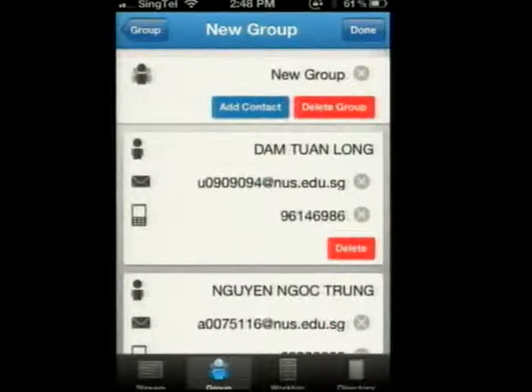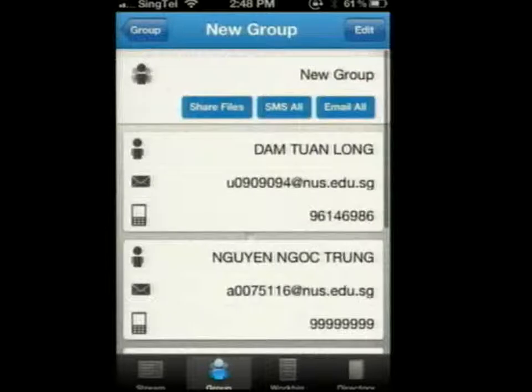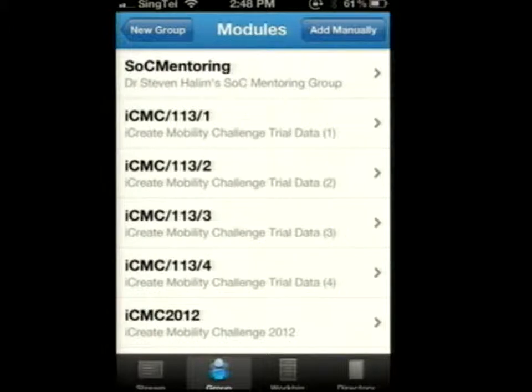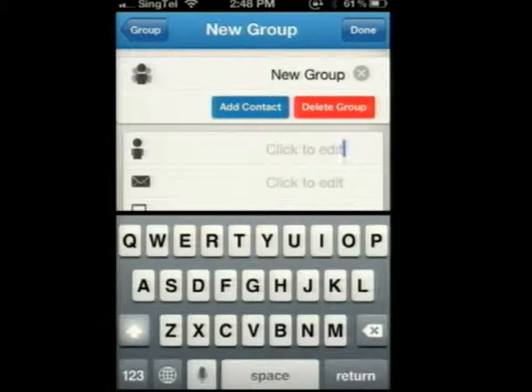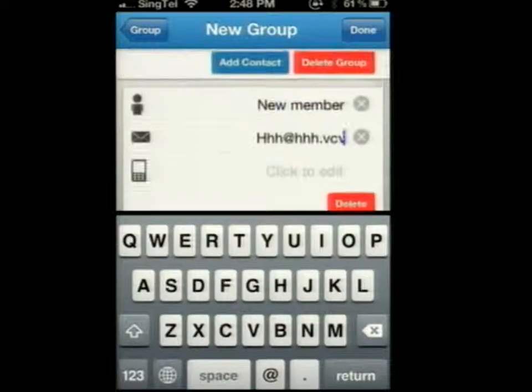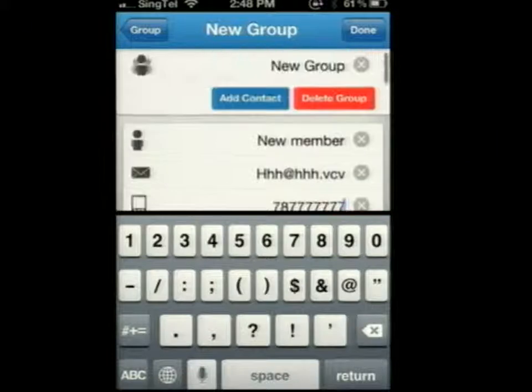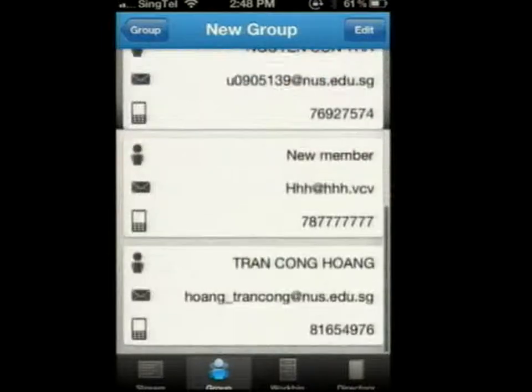Here, all the contacts are displayed. After you click done, it is saved. And this is the new group here. From here, we also offer a manual adding feature, where we can enter a new member. After we click done, we can see the new member is included in the group.